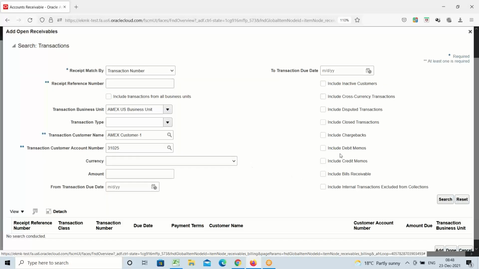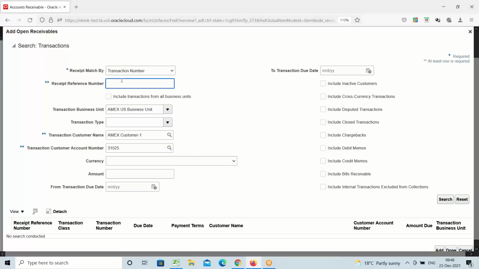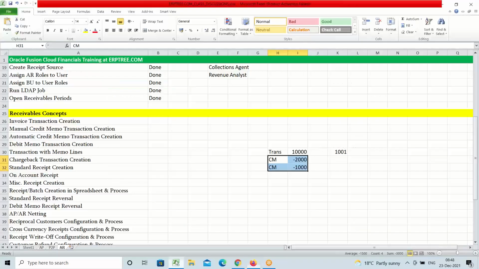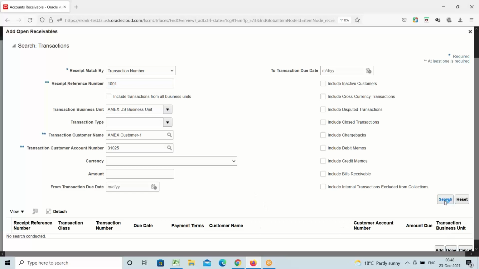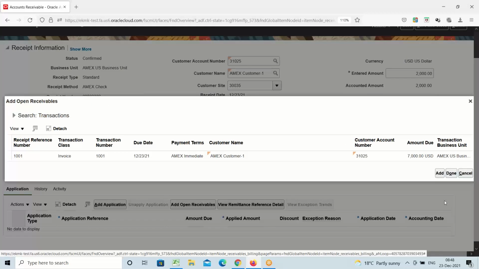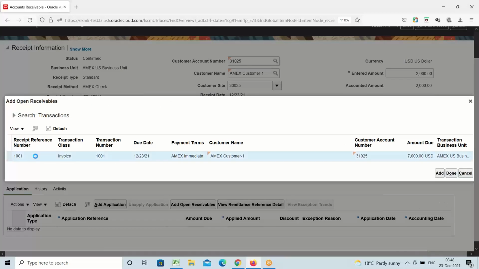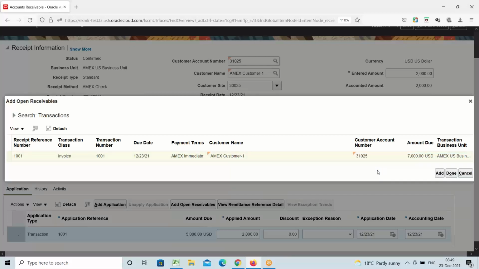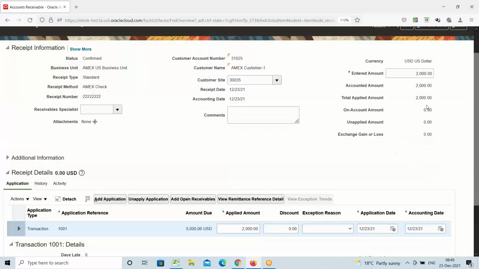You want to apply this 2,000 on which transaction? Transaction number you can provide, 1001. Click on search. Select. Say add. Done. The due amount is 7,000. We are applying 2,000 now. Remaining due amount is 5,000.